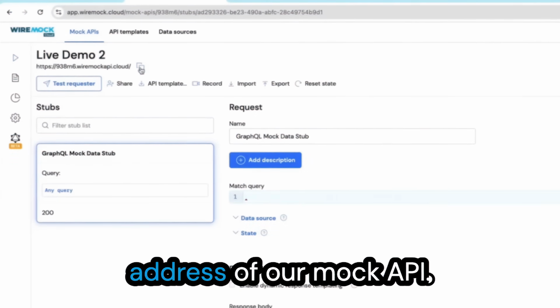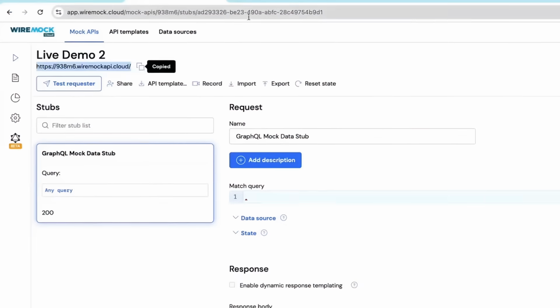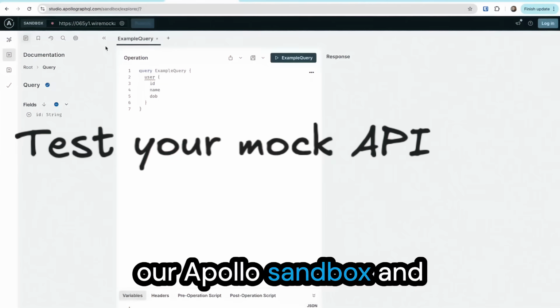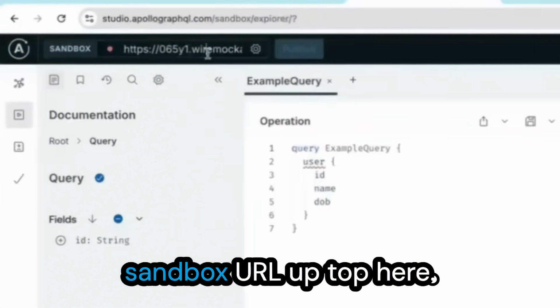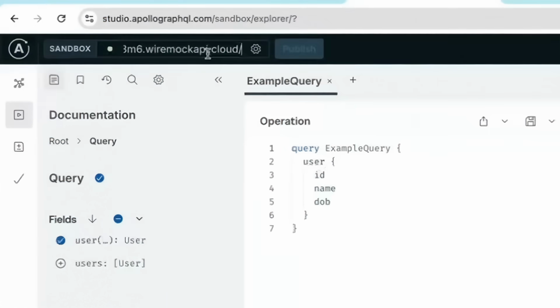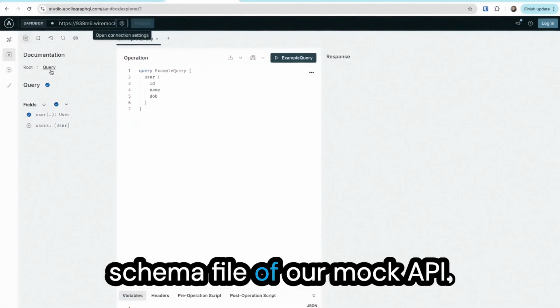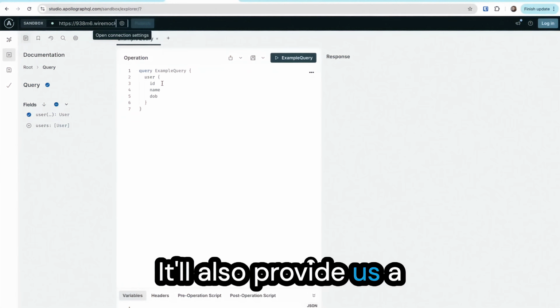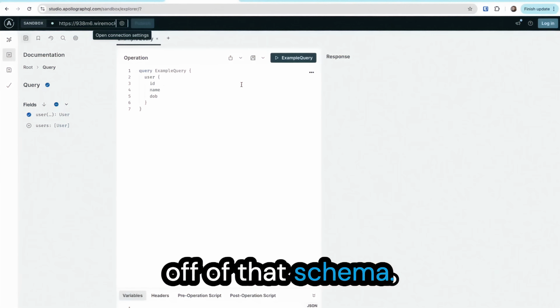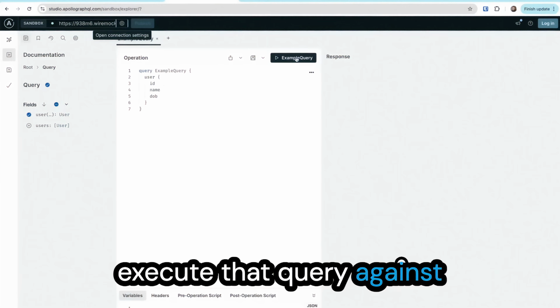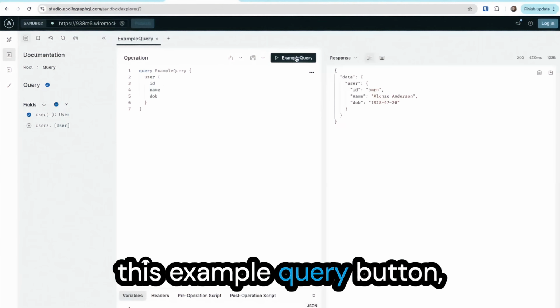First, we'll grab the address of our mock API. Then we'll come into our Apollo sandbox and specify that into our sandbox URL up top here. And when we do that, the Apollo sandbox will automatically read the schema file of our mock API. It will also provide us a sample query based off of that schema. And we can go ahead and execute that query against our mock API by hitting this example query button.